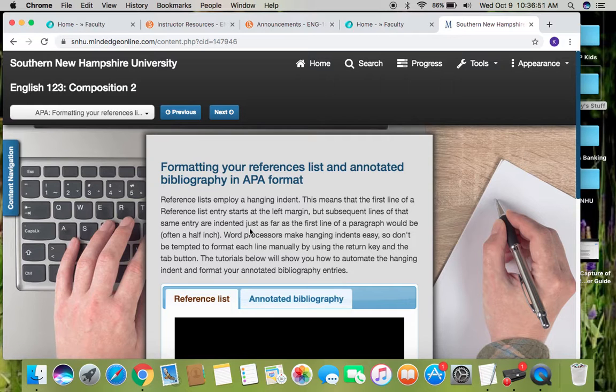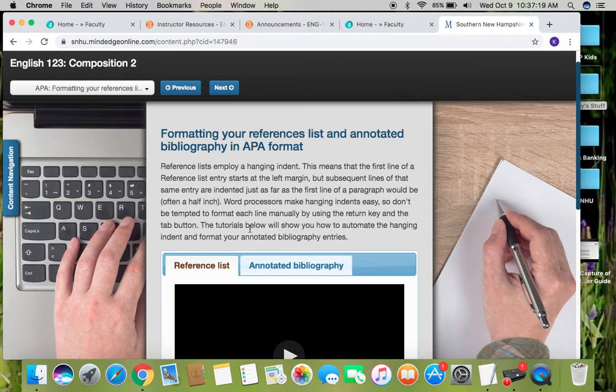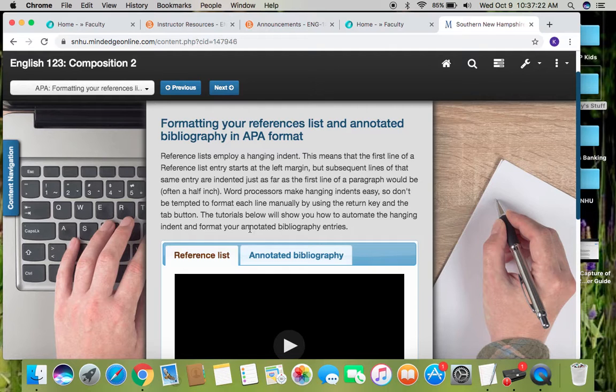So formatting your references list and annotated bibliography in APA format. Your references list is the final page or pages, if you have that many references, and it lists all of the references you used for the paper. So it says reference lists employ a hanging indent. That's when the first line is not indented. Each additional line is indented for each entry. It says that actually right after. So word processors make hanging indents easy.